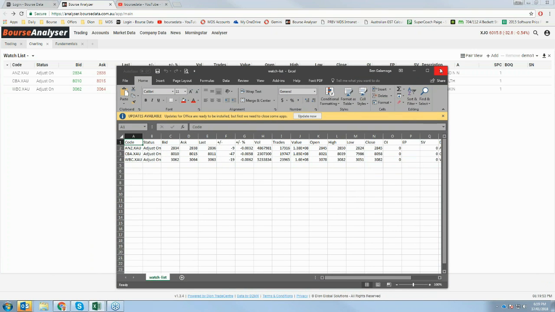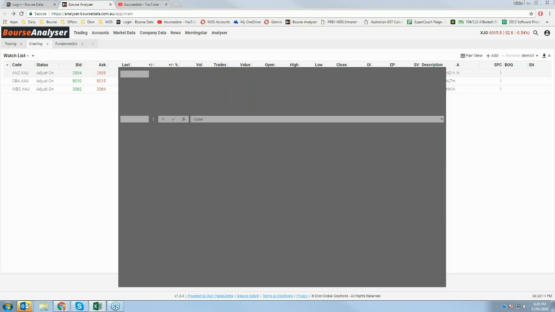So this works on a lot of our windows in the Bourse Analyzer. It's really good for your portfolios. So if you've got a portfolio of stocks you're interested in and you want to see how they're performing, you can use this as basically a daily download for the system. Okay, so I'm just going to get rid of that.